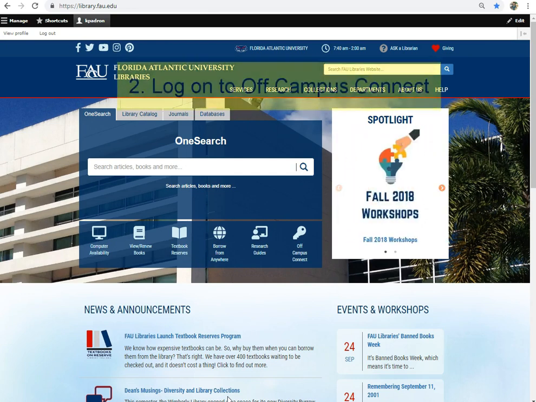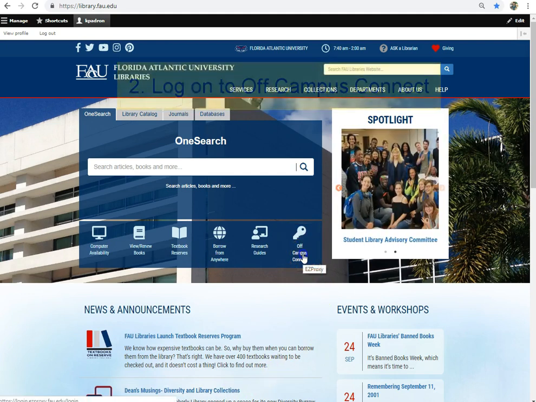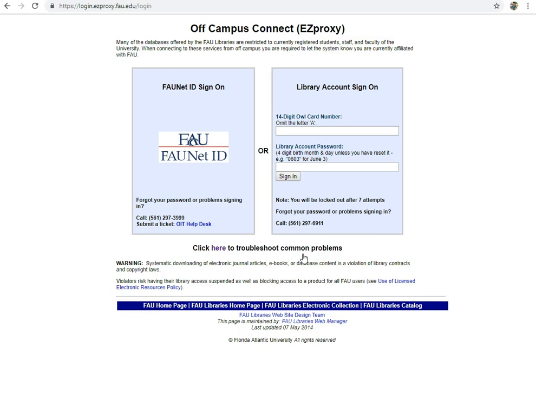If you are off campus, you can select the Off-Campus Connect link, that's the little key here. This will authenticate you as an FAU student. The databases offered by the FAU libraries, including Cinahl, are restricted to current students, staff, and faculty. This lets the system know that you are currently affiliated with FAU.